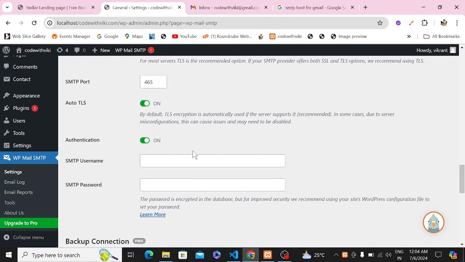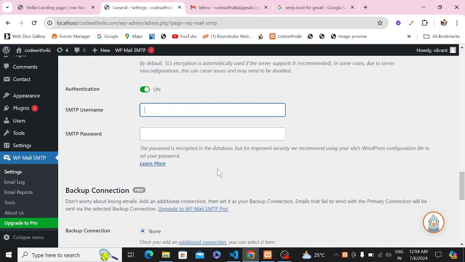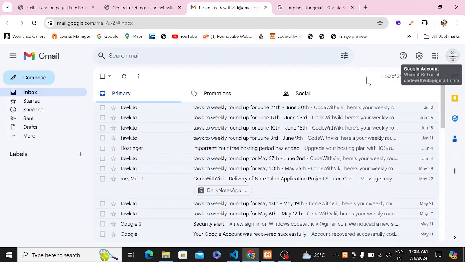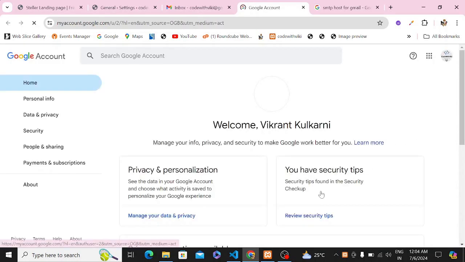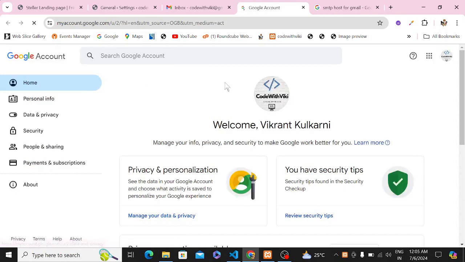For the SMTP username, here you have to add your username and the password. So how can you get that? Let me tell you about this. Just go to any of your Gmail accounts. As I have the codewithviki@gmail.com account that I created, go to Manage your account. We are going to configure this using an app password. Here just search for app password.